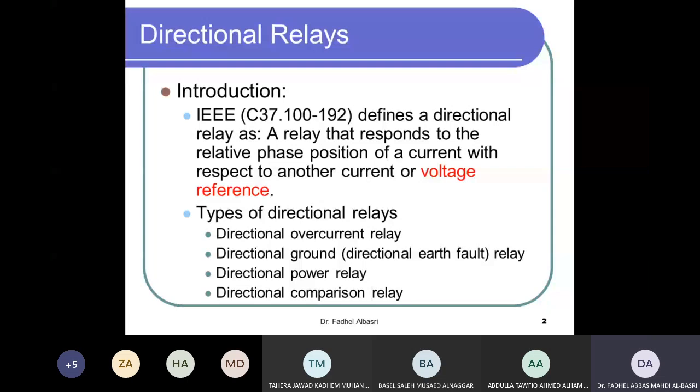For directional relay functions, this is the first definition. A directional relay, as per the IEEE definition, is a relay that responds to the relative phase position of a current with respect to another current or a voltage reference. Now we need a reference based on which we decide if the direction of that current is forward or backward. It is based on the phase relationship between the current and the reference quantity. I'll show later what the phase difference is.